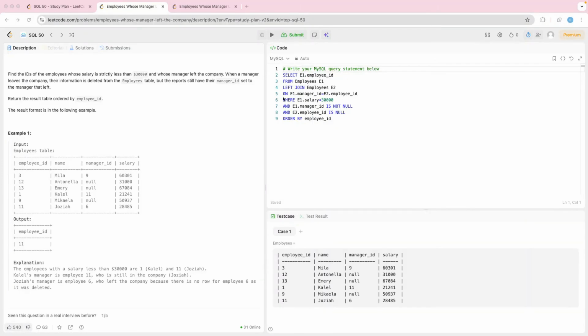Now we are just filtering our rows based on the condition that employee salary should be less than 30,000 and the employee's manager ID should not be null, because at least that employee should be reporting to some manager, and that manager's ID should not be present in employee ID in the second table. So e2.employee ID is null. That means that manager has left the company. Now in the question it is given that you should return the result ordered by employee ID, so we have done order by employee ID.